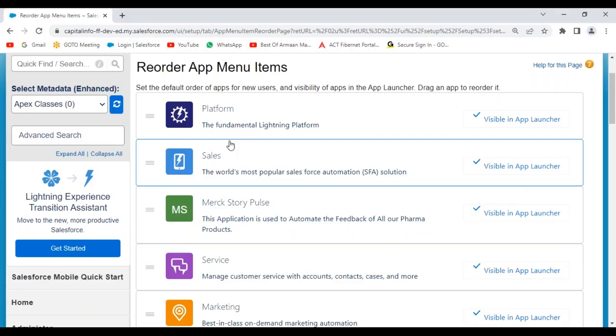That's it. No need to save. Automatically, it will be saved by default. Now, the application names will be arranged automatically. Initially, it will show the Sales application name. After Sales, it will show Merck Story Pulse. Now, refresh this user interface.